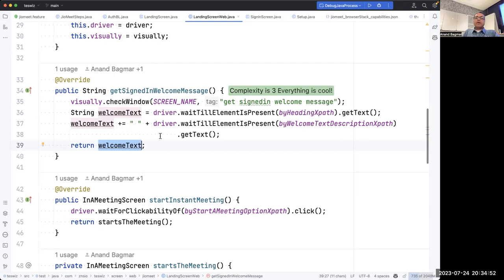It could be any problem. Or this locator might be invalid. It might have changed, I don't know. But I'll still be able to do a visual validation of that screen before I get a not implemented exception from here. So I'll be able to still do the full validation of that screen at this point.